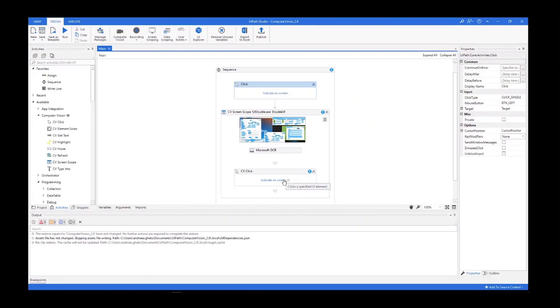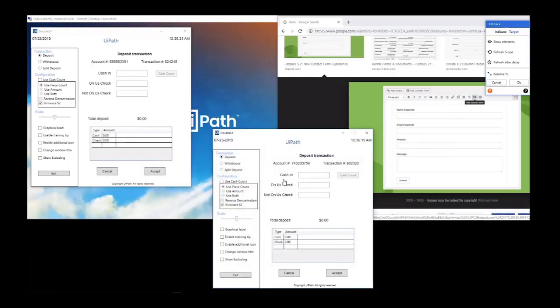We will select Indicate on Screen again, but this time let's try using a CV click activity. All the fields in the application are identified, so there's no difference in that regard. The very same application is open in the remote environment. With the simple click activity, we could not perform any action here. But with computer vision, we can easily interact with all the elements: text, input fields, buttons, and checkboxes.